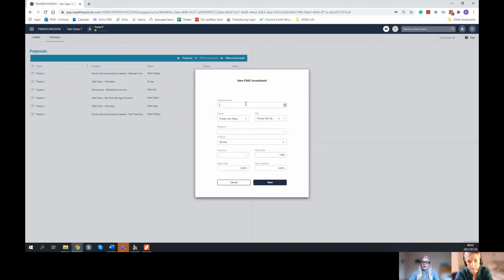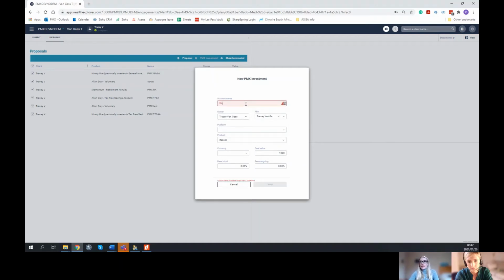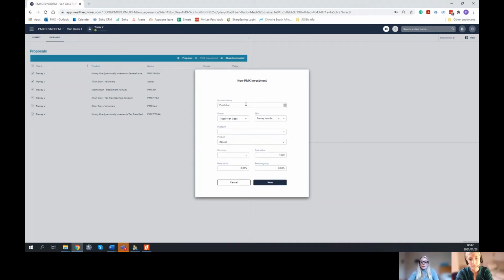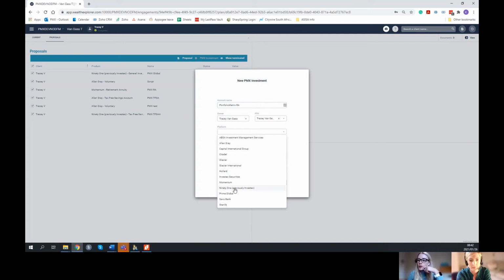So I know you mentioned that quite a lot of your clients, you're doing retirement annuities. So we'll just create a portfolio metrics RA, and you're welcome to use whatever account names make sense to you and your business. So there's no standards there. You're welcome to just do whatever you like. Let me see that list of platforms. Oh wow, okay. These are our local platforms. Okay.